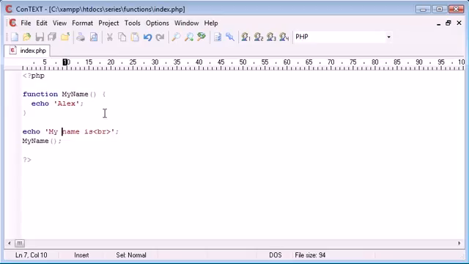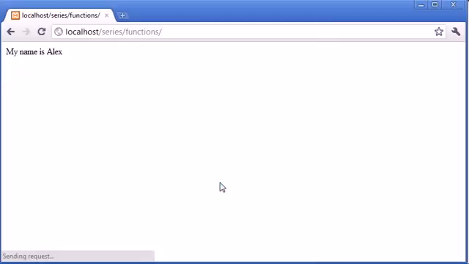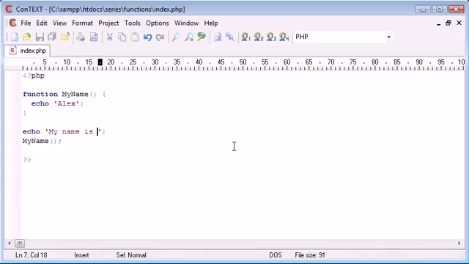So let's test if it works. We refresh and you can see it says my name is Alex. Now obviously we could take away this line break and just include a space here, and you can see that it has exactly the same use. This is obviously a useless function.